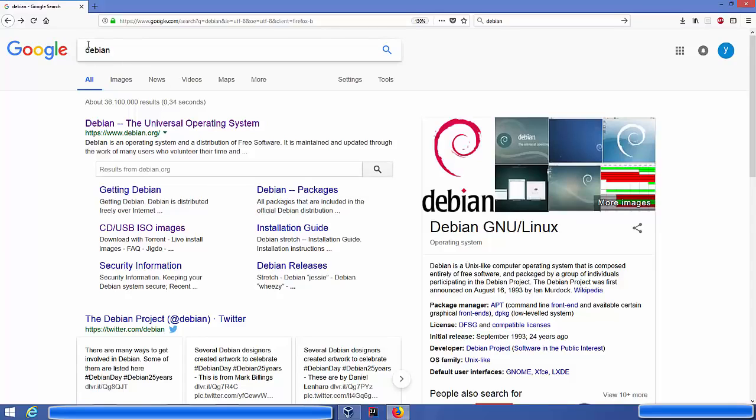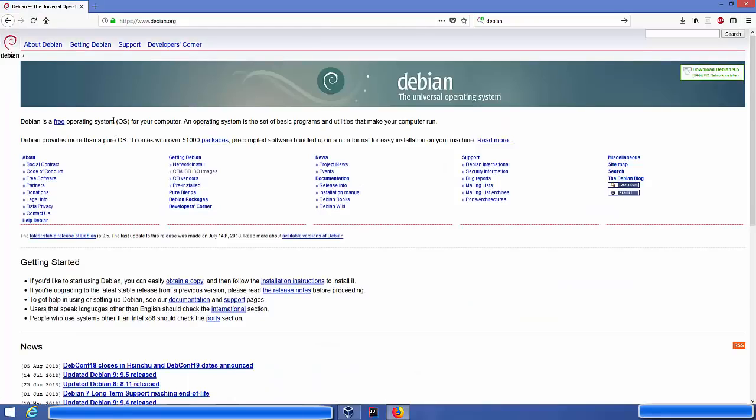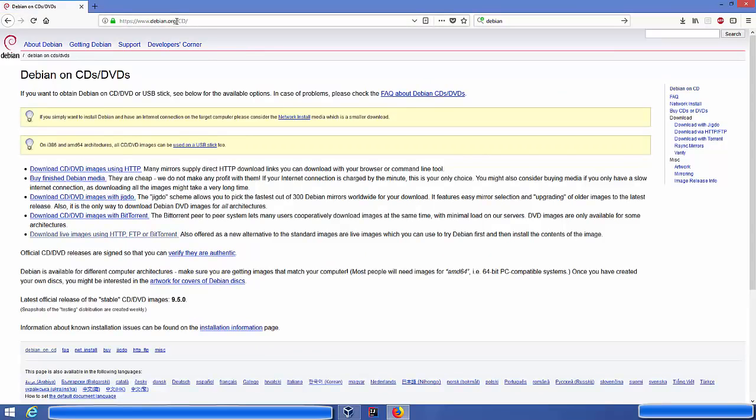For that, you just need to search for Debian on your favorite browser. The first link that appears will be from debian.org. We are going to click that link. Here you will see so many links, and the link which we want to click says CD/USB ISO image.